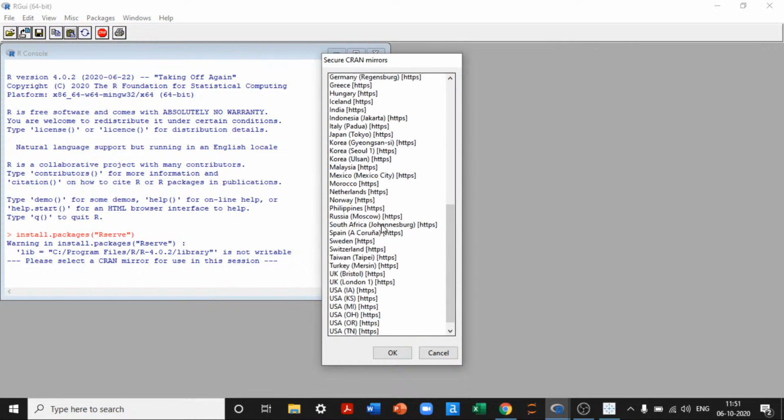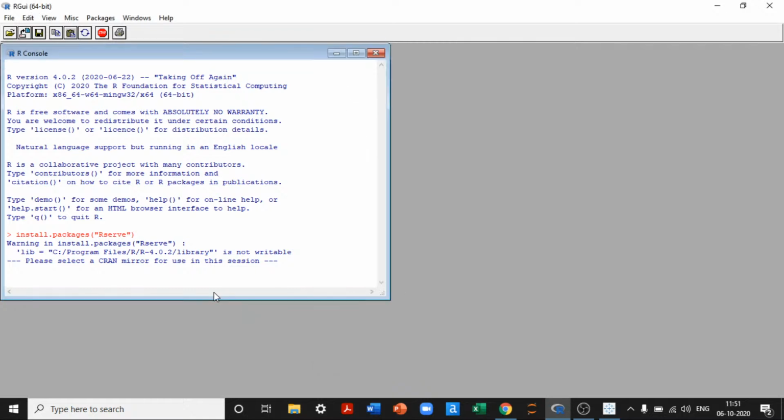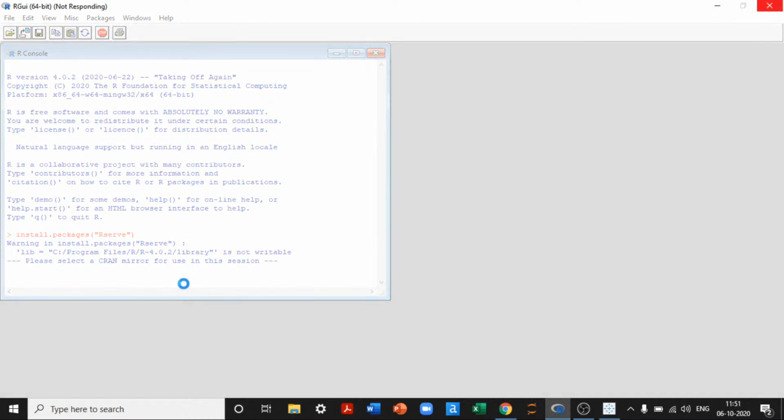It is asking you for a CRAN mirror. I'm just choosing India. Everything else can be automatically taken care of by R. Now it is trying to connect to the Indian mirror and then install this particular package. Once this is installed, it will be easy for us to connect with Tableau.